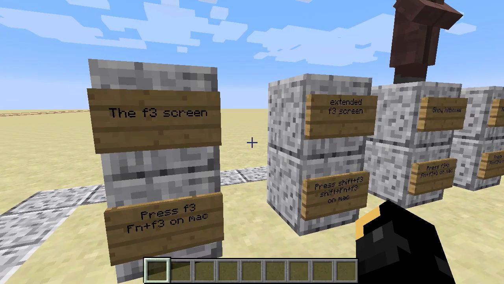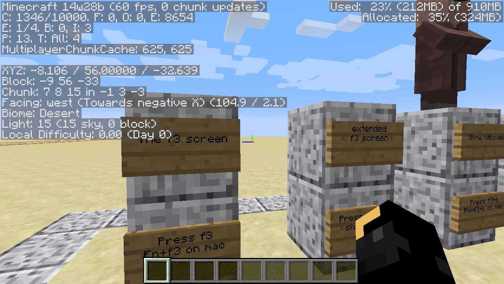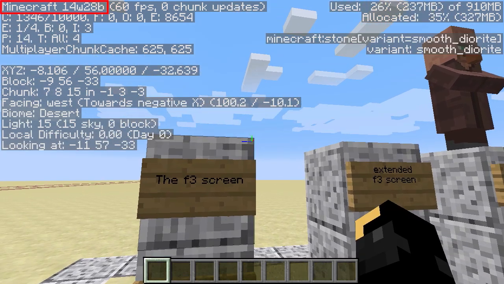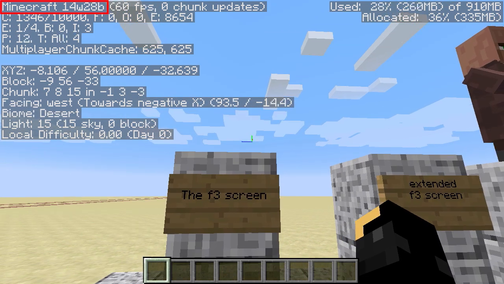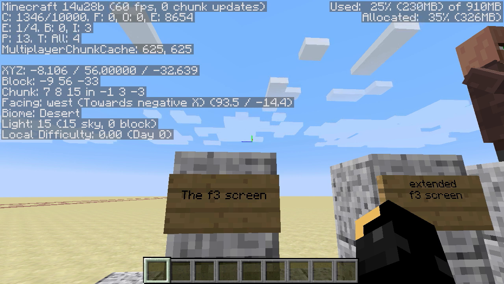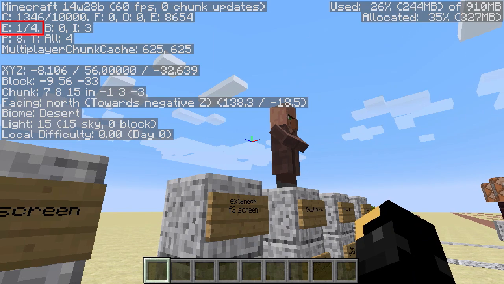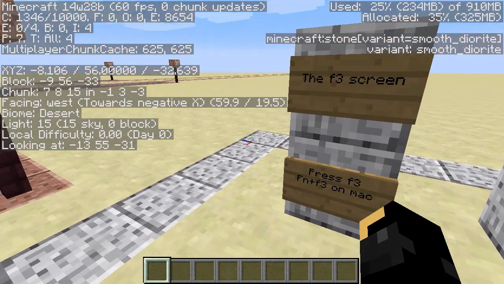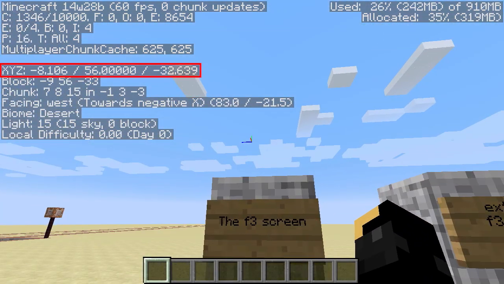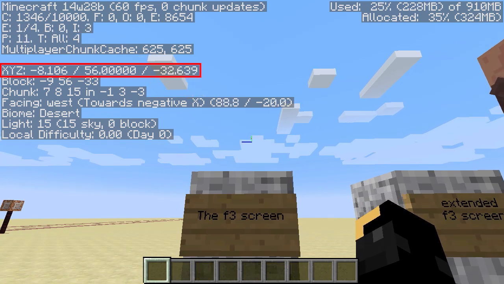Now, I'll explain some of the stuff that's on the F3 screen. Up in the corner there, on the left, you have 14w28b, which is the most recent snapshot as of producing this video. Most of the other information you shouldn't be too concerned about. In fact, I don't know some of it. The one that says E, that's how many entities you can see. There's a couple over there, one there, see it changing. The ones that are more interesting are things like the X, Y, and Z.